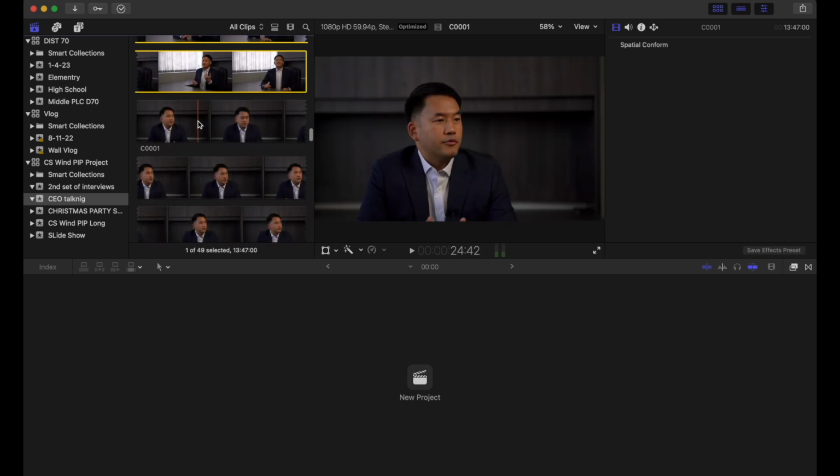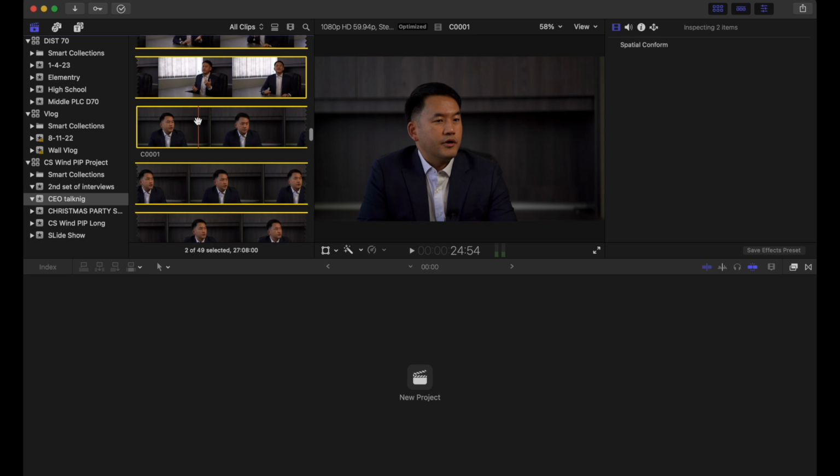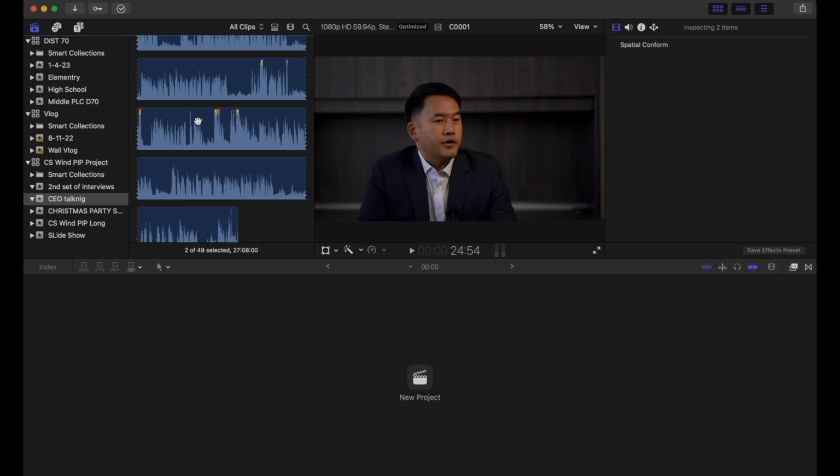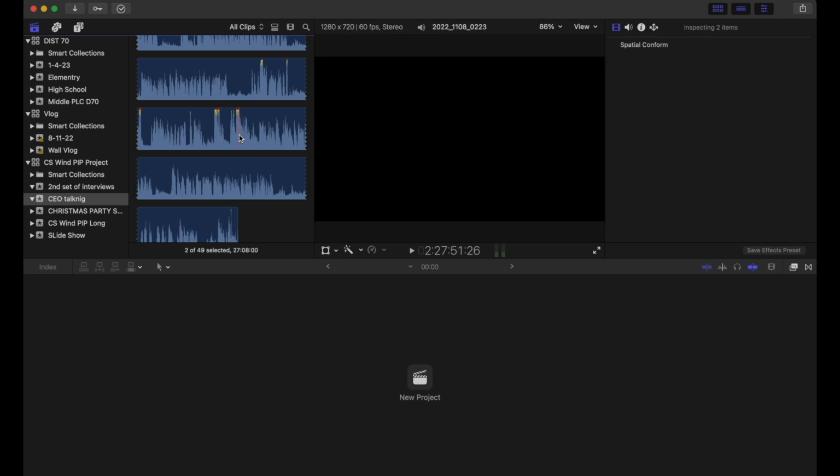Now, the next angle was a little tighter of a shot. We're also going to select that. So I press Command and click. And then the audio we ran separate from a Rode NTG into a pod track. So we're going to select that.